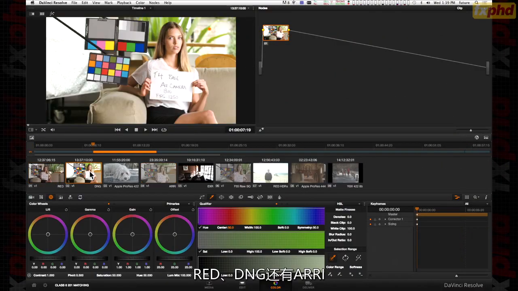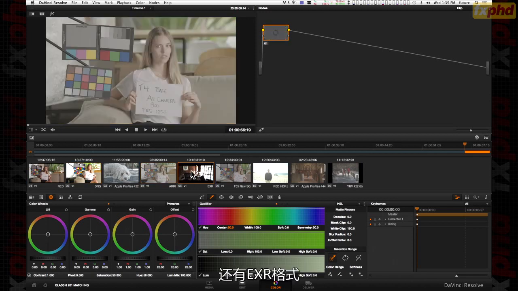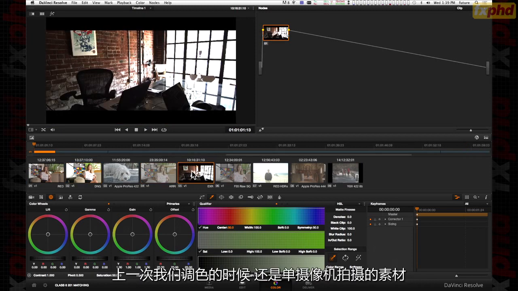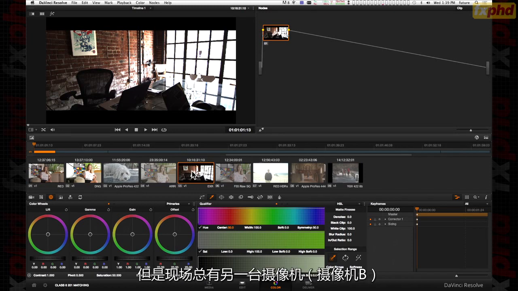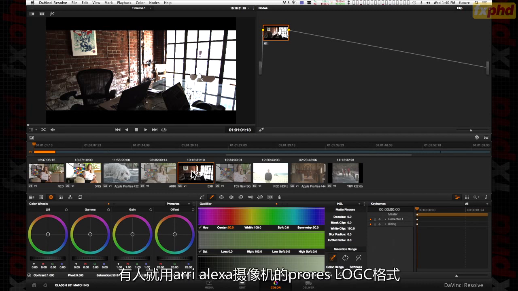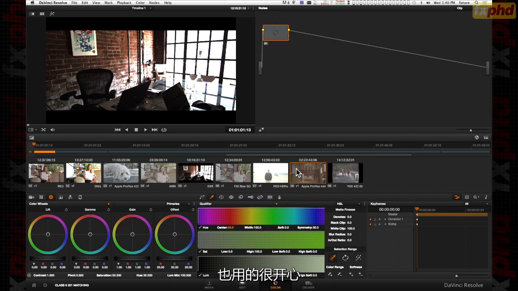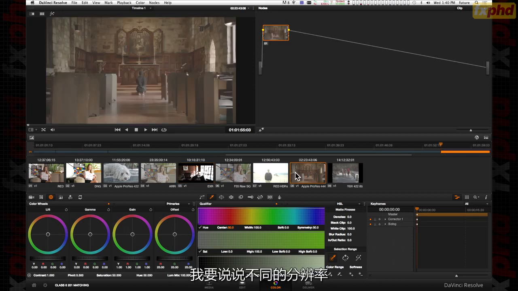Red, DNG, ARRI. Now, ASUS. I don't know the last time I actually graded a job that was shot on one camera. There's always something different, or a B camera, sometimes a C camera, especially if you're working on docos and things. Granted, not everyone's working with RAW files all the time. Some people are just working with, say, ARRI Alexa ProRes, Log C, and they're happy with that. That's this. Yeah, could be that.